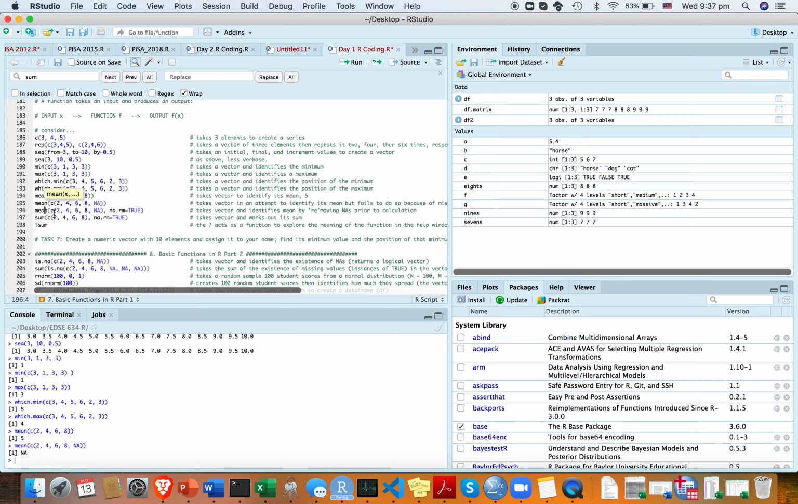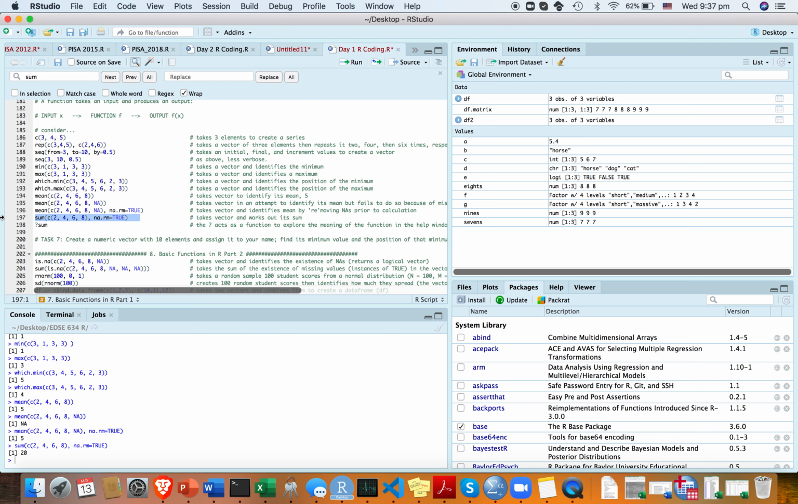What's the mean of this vector here? But we need to remove the NAs. Let's see. So the rule is remove NA is true. Now it's 5. We fixed it because we wrote this code here to remove the NAs from the calculation. What's the sum? 2 plus 4 plus 6 plus 8. Should work, and it does, 20. We didn't really need that, but we can use it anyway.